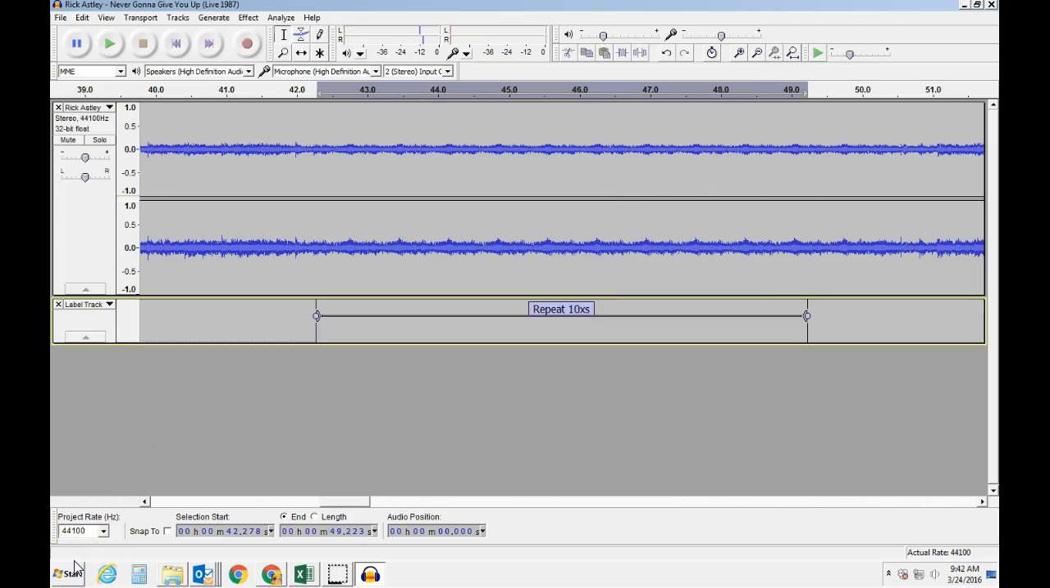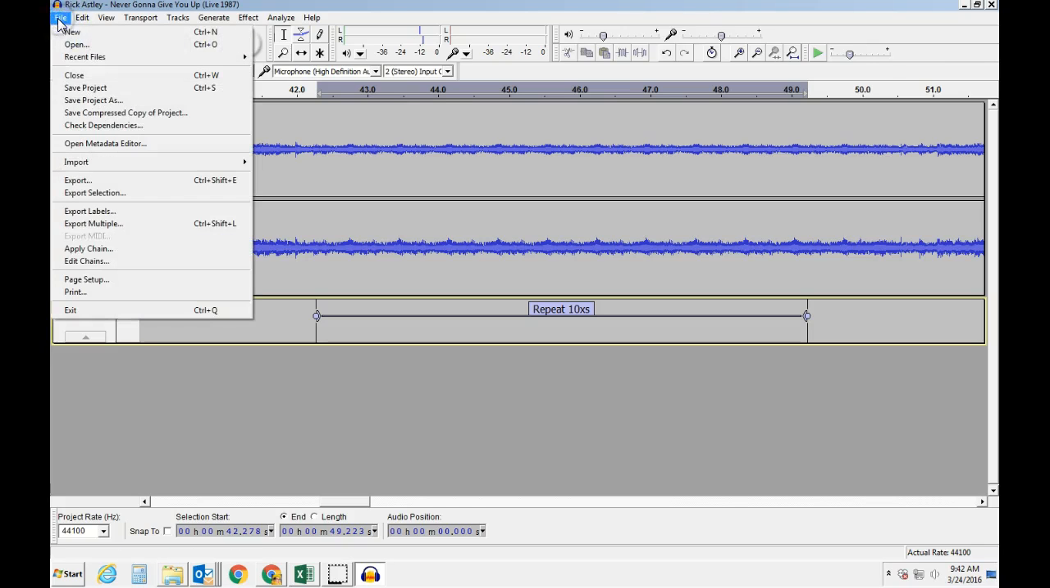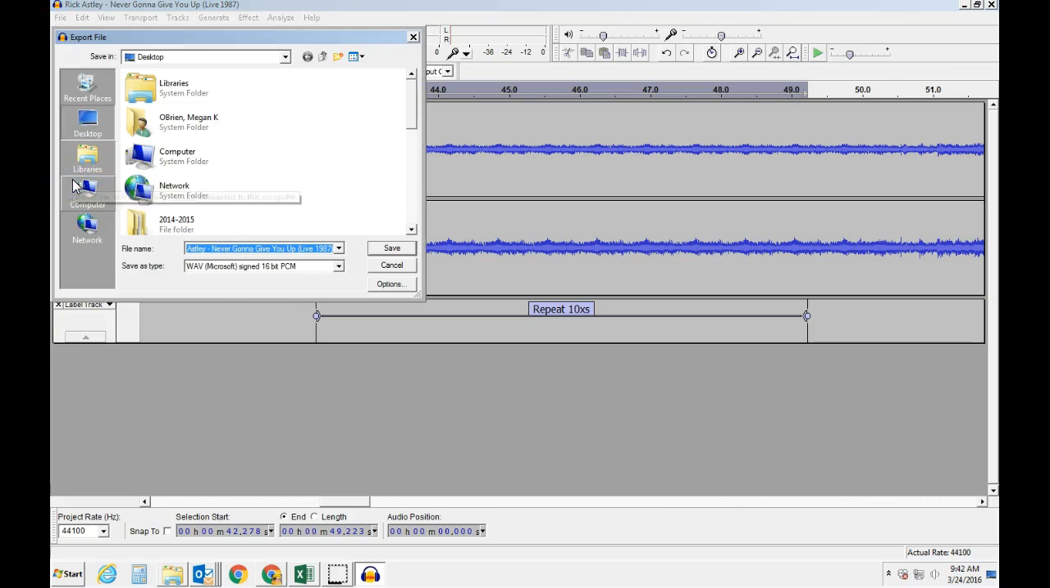Finally, you want to file, export as a WAV or as an MP3. Name it your name and the song, and click Save. Upload it to your drive and submit it to Canvas. And that's it.